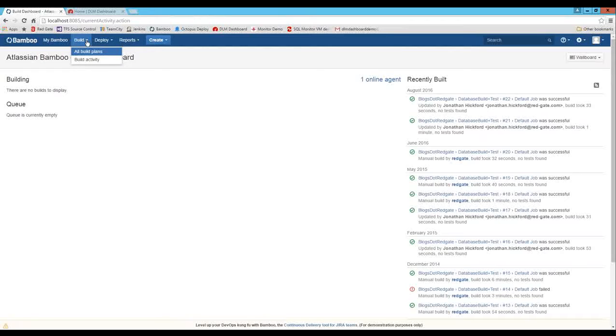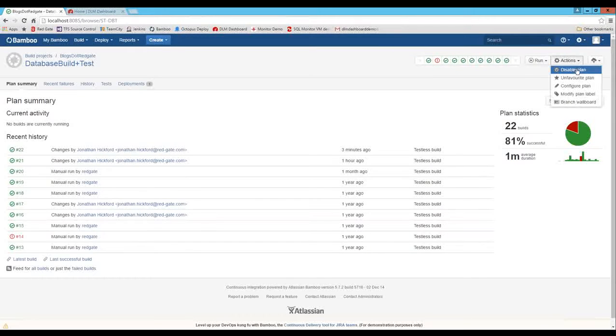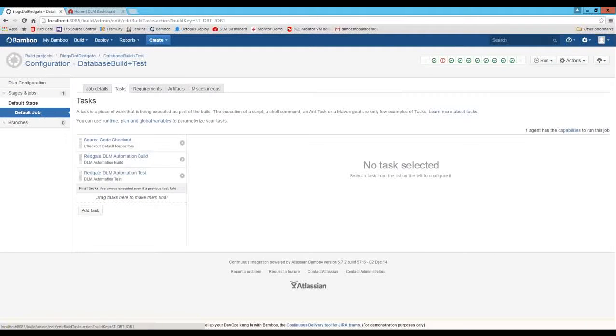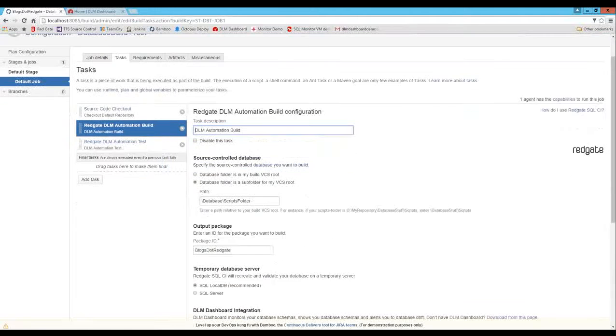We provide a plugin to Bamboo, which makes it really easy for you to interact with our build steps and configure them. If I go to my plan configuration here, I have a total of 2 tasks from Redgate. One is called the build, which is basically doing that validation by comparing what you have in source control against a temporary empty database and trying to build a database from scratch, just to make sure that all of your objects within the copy of the database in source control are valid and that there are no syntax errors with any of the files that you have in source control.